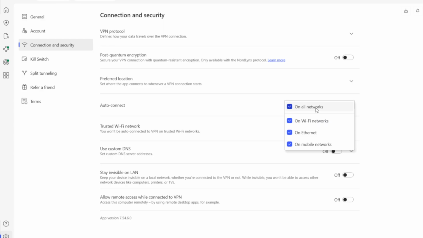That's it. You've disabled Auto Connect, which means the app will stay idle until you choose to connect. If you change your mind later, return to the same Auto Connect section and recheck the specific networks where you want automatic protection. A few quick tips before we wrap up.